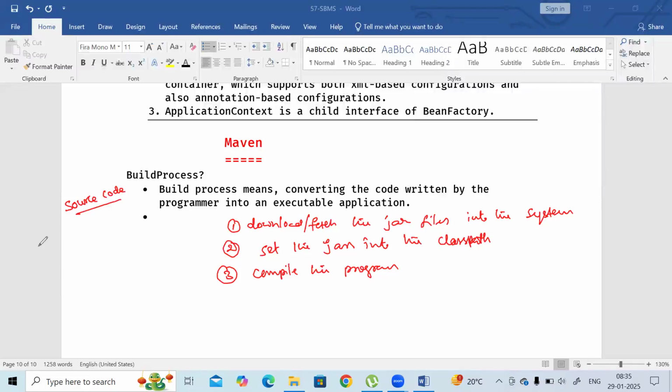You are not writing only source code, meaning your project code. You are also writing test cases. These are called JUnit test cases. What is that? Unit testing that you have to do. I'm talking with respect to real time. You are not only writing source code, you are also writing the test cases.